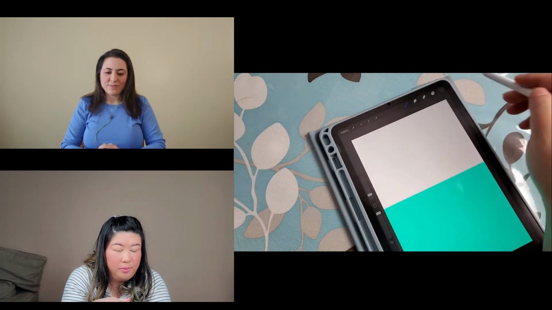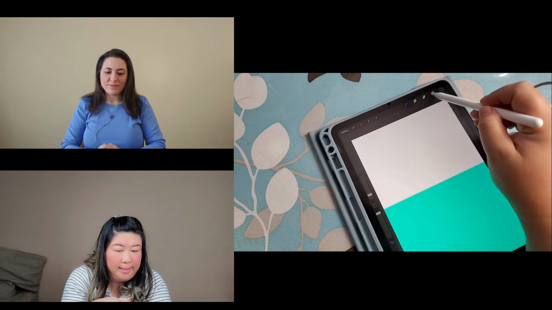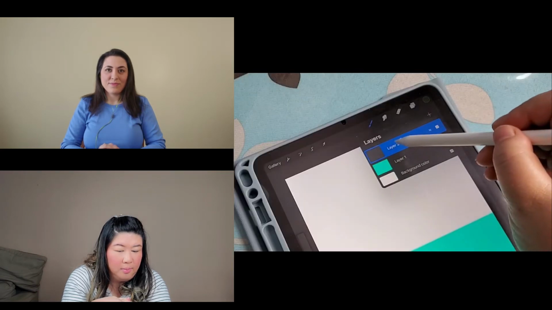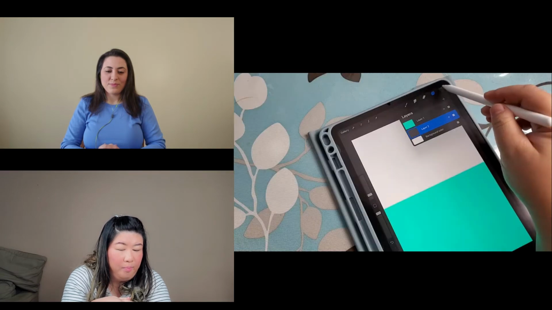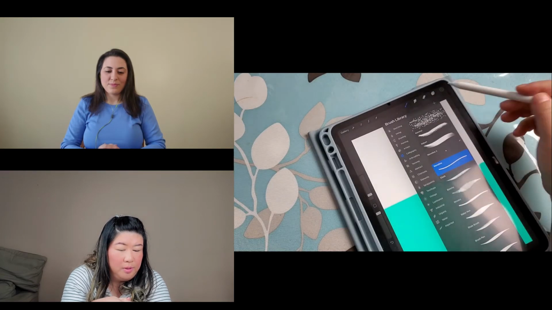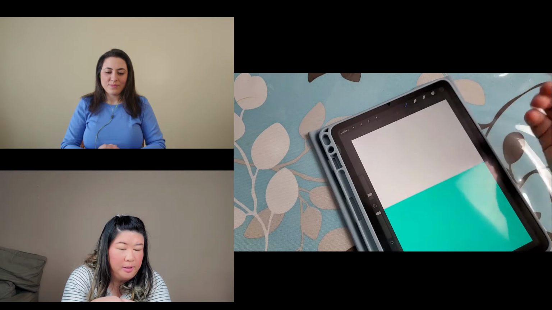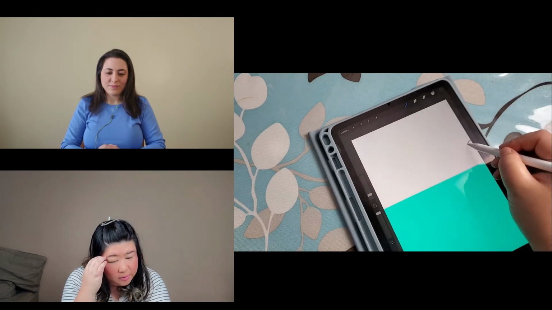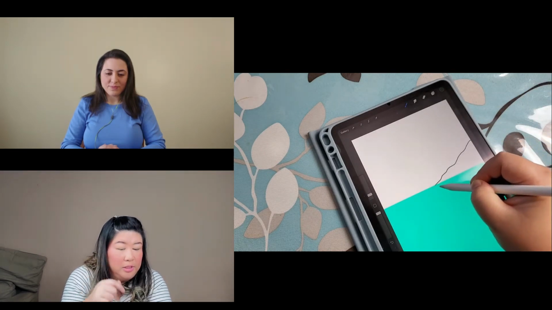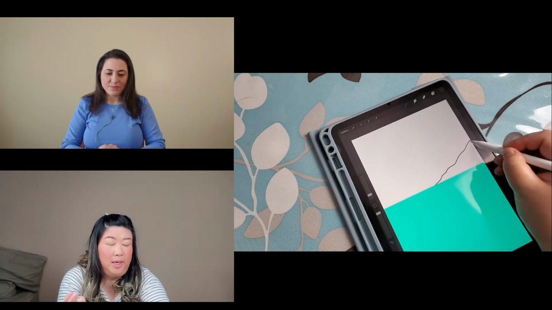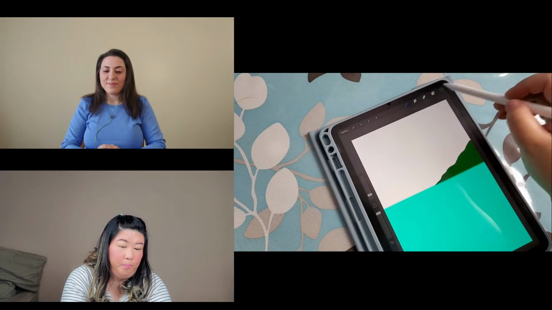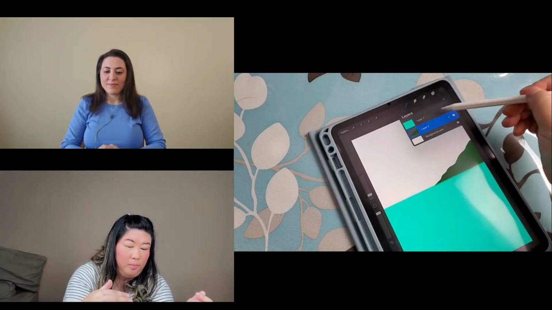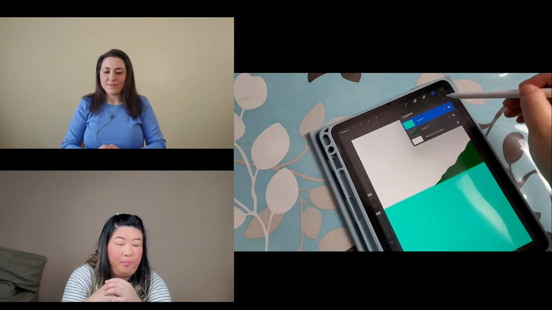And so here, I'm on layer two, and I'm moving it down one layer. And I'm using the monoline brush, and I use this dark, dark green. It almost looks black on camera. By doing that, the line that I created underneath the water doesn't go through, by moving layer two underneath layer one.